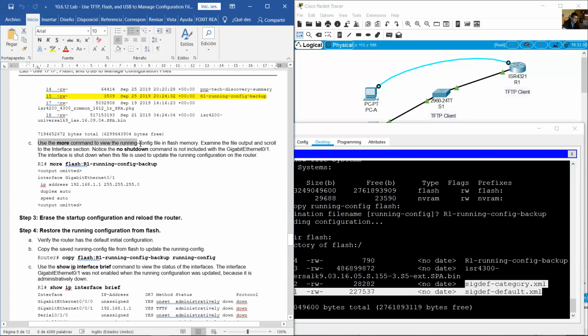Use the more command to view the running config file in flash memory. Examine the file output and scroll to the interface section. Notice the no shutdown command is not included with the GigabitEthernet 0/0/1. The interface is shut down when this file is used to update the running configuration of the router.